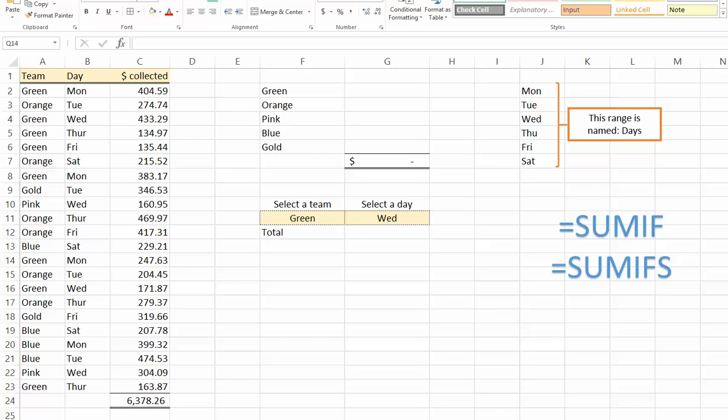Hi. In this lesson, we're going to look at how to use the functions SUMIF and SUMIFS. There's lots of times when our data is organized in a table. We would like to extract bits of the information. We'd like to add up values only if they meet certain criteria.